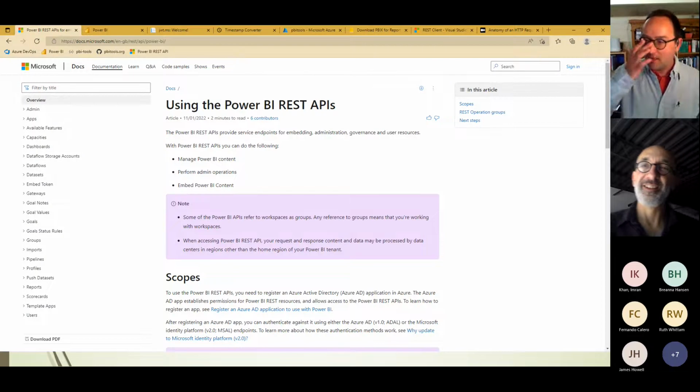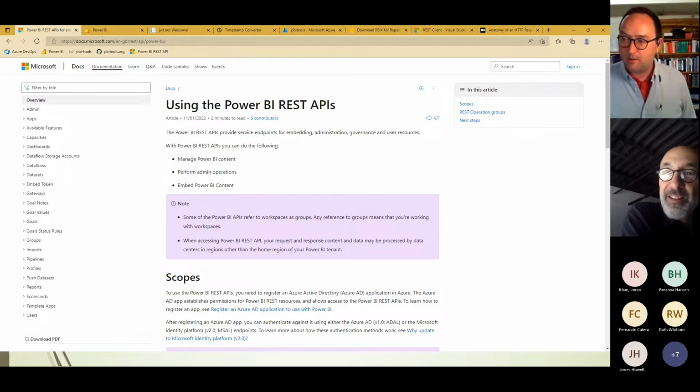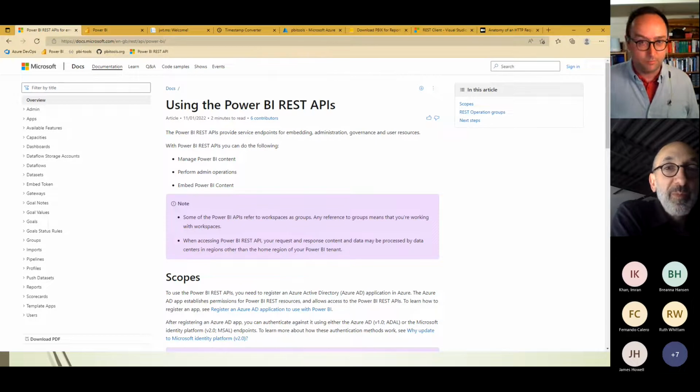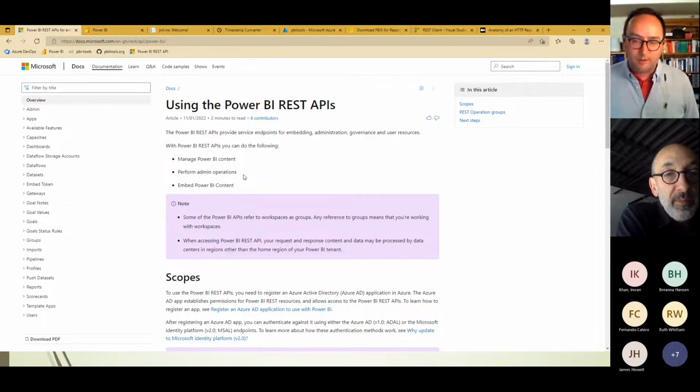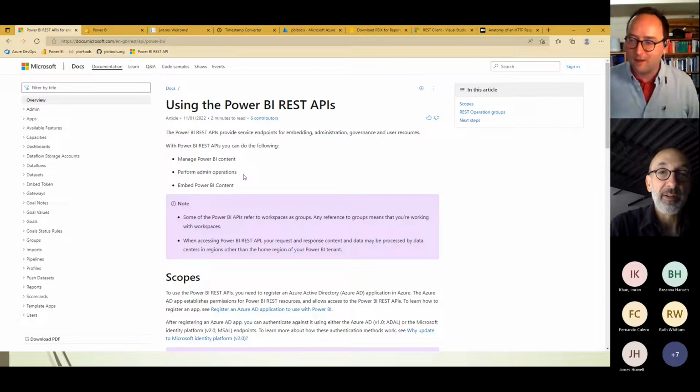So here we go. So this is Microsoft's landing page, providing all the official docs about the REST APIs. And they're pretty much explaining it very nicely. So those are APIs which you can use to manage content, perform admin operations, also embed content. I'm not going to be talking about embedding very much, or not at all, unless there's a question. But basically, the REST APIs effectively give you direct access to the Power BI backend, right? And they enable you to automate stuff around Power BI.